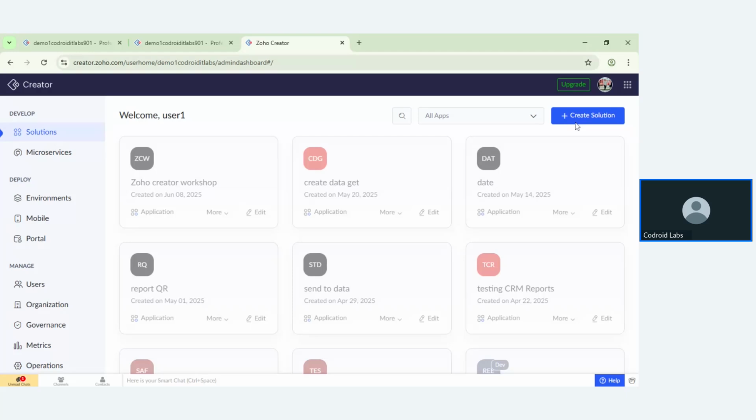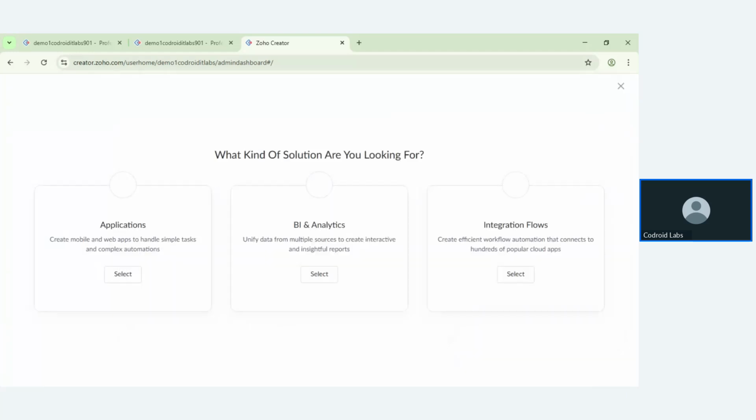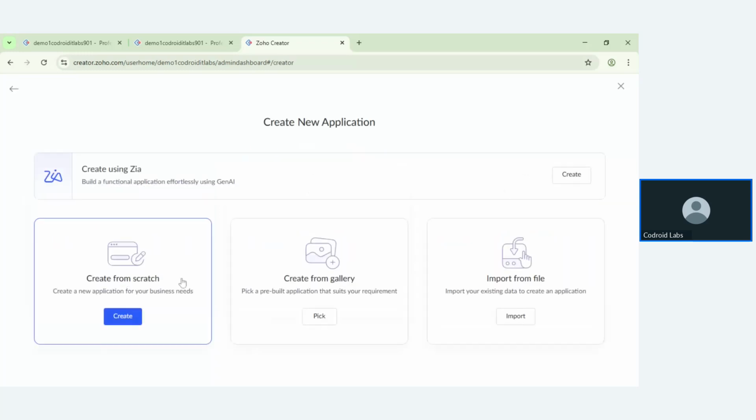So we are talking about creating applications. They have three options: applications, BI and analytics, and integration flows. Based on our requirement, we are going to use the application option. Creating the application is just asking me for three things.